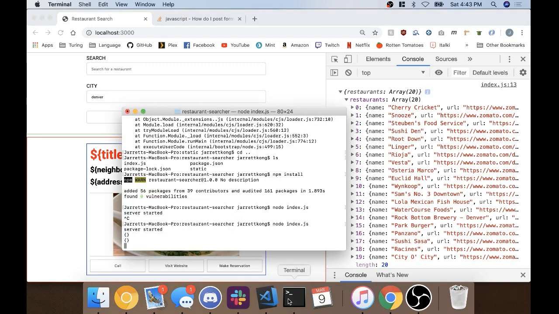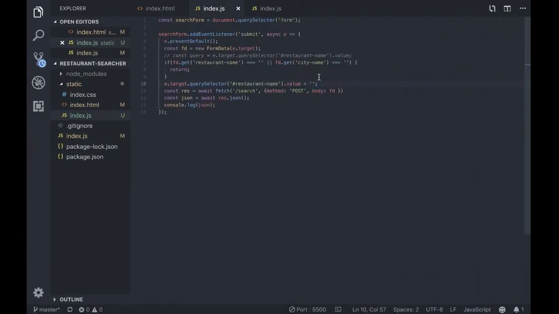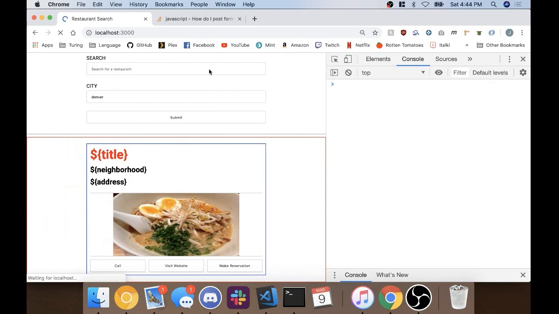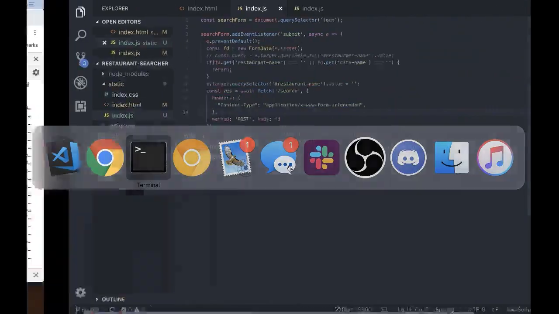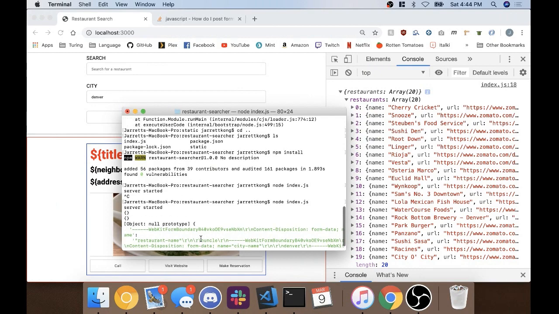Empty again. Okay, let's copy that header field and put that in there. Still got it. Okay, still this though? Yep. Save that. Let's see if that works. Do a refresh. Okay, let me see what we got. Body.